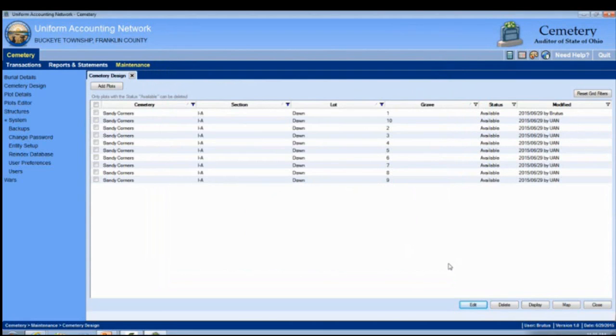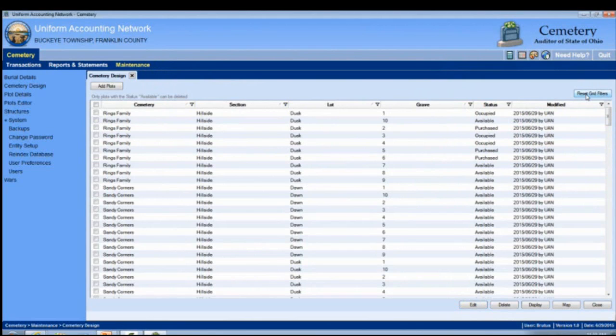So say I am done editing these plots and I'd like to get my list back to its original state. I can just go ahead and click this Reset Grid Filters, and now it's back to its original state.